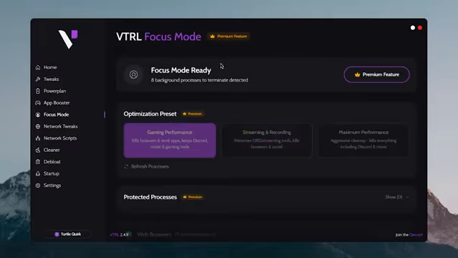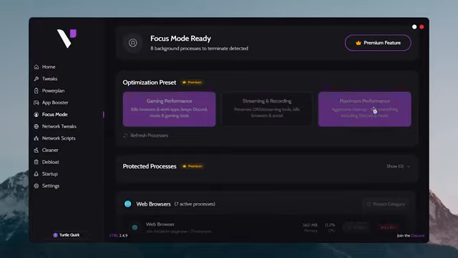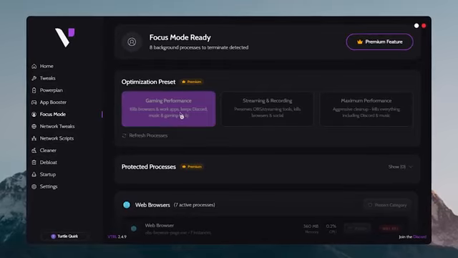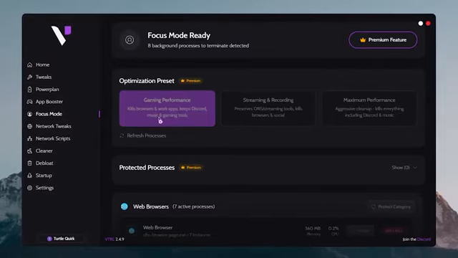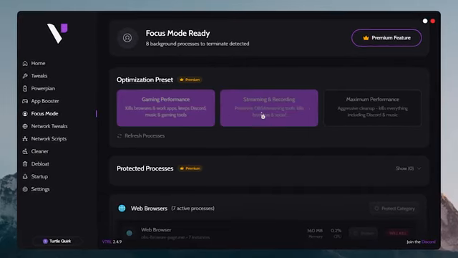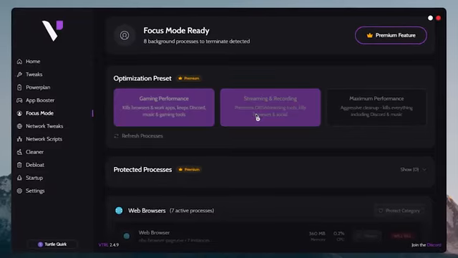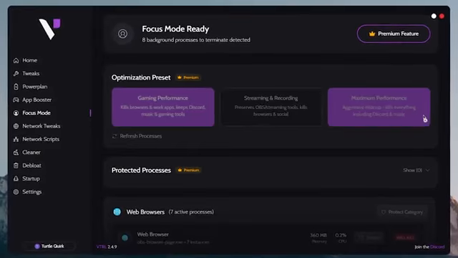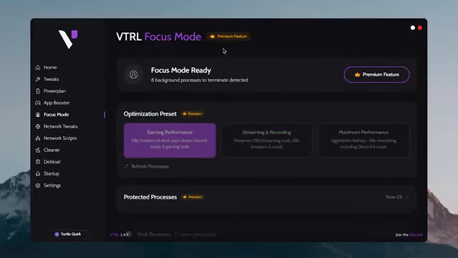But this one is of course locked behind premium, but let's see what it actually claims. So it has different optimization presets for gaming performance, streaming and recording, and maximum performance. Gaming performance is going to kill browsers and work apps, and keep Discord, music and other gaming tools, which I mean if you have 2 brain cells, you would do that manually without paying. Streaming and recording is going to preserve OBS and streaming tools but kill the browsers and socials, which once again any person with 2 brain cells can do. Maximum performance will kill everything including Discord and music. Whoa. But yeah, other than that, there's pretty much nothing, so this is a completely useless focus mode.